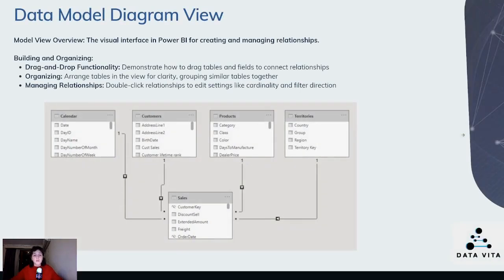Let's talk about data model diagram view. Model view overview: the visual interface in Power BI for creating and managing relationships. Building and organizing: drag and drop functionality for organizing and managing relationships. It demonstrates how to drag tables and fields to connect relationships. It organizes tables in the view for clarity, grouping similar tables together, and managing relationships.